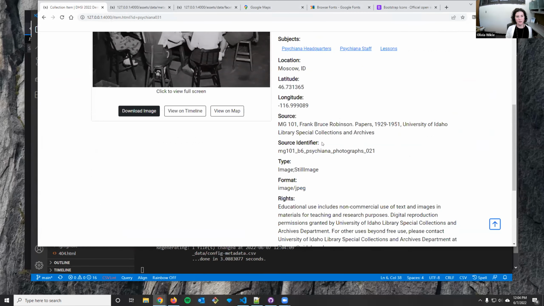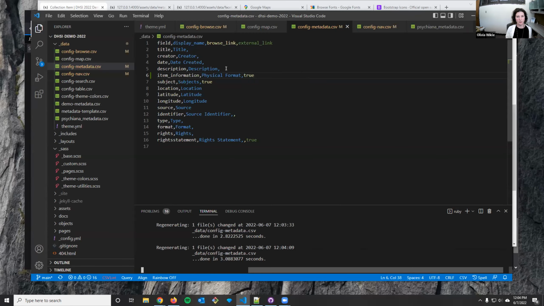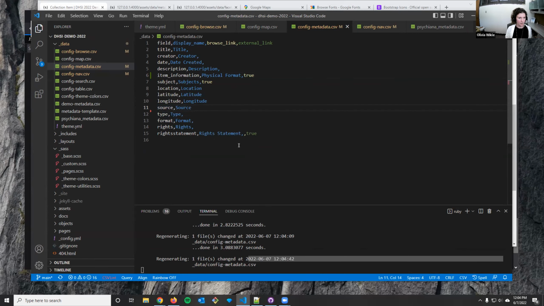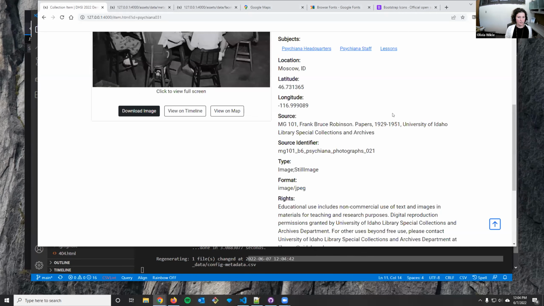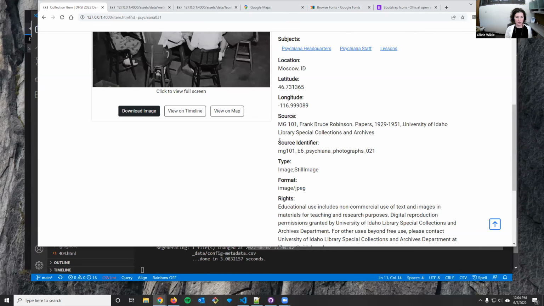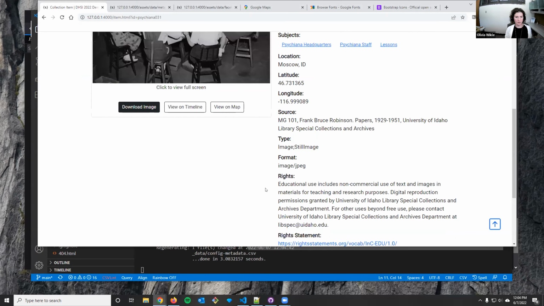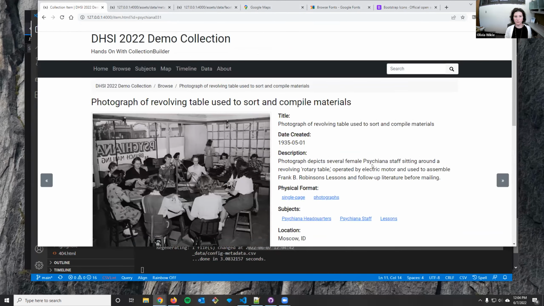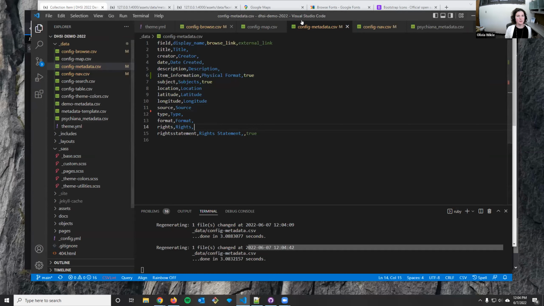If I want to delete something from this page, I can do it just the same way I did with config nav. So say again, maybe I don't want the source, or maybe I don't want the identifier in this case. So I'm going to delete the identifier. And then this field should disappear when I refresh, and now it's gone. So you have the opportunity to edit all of that. And all of these files work the same way.